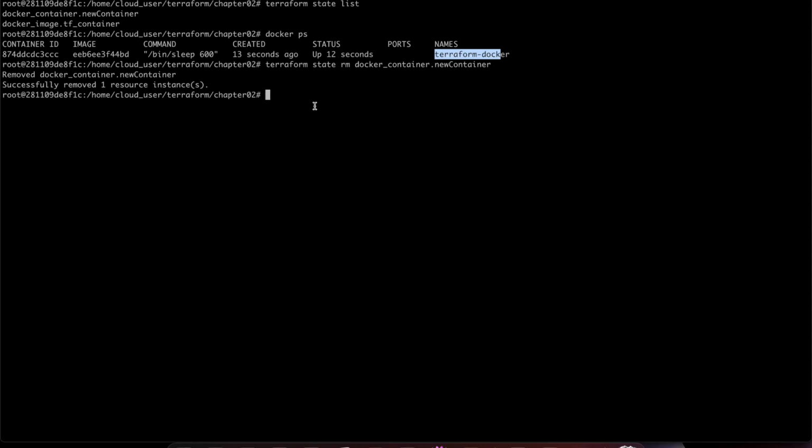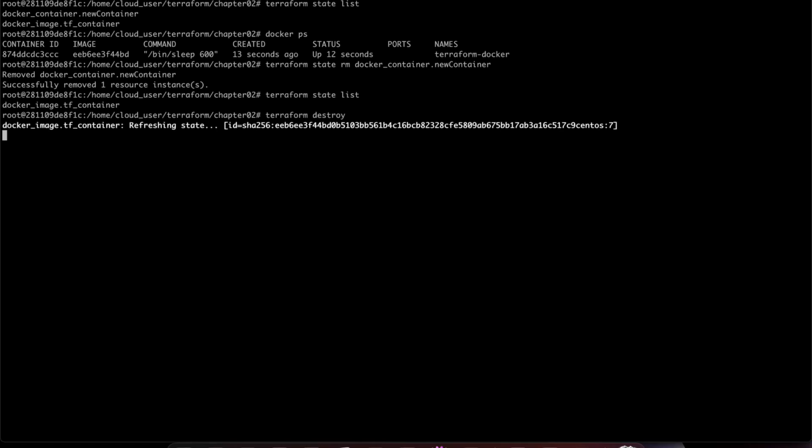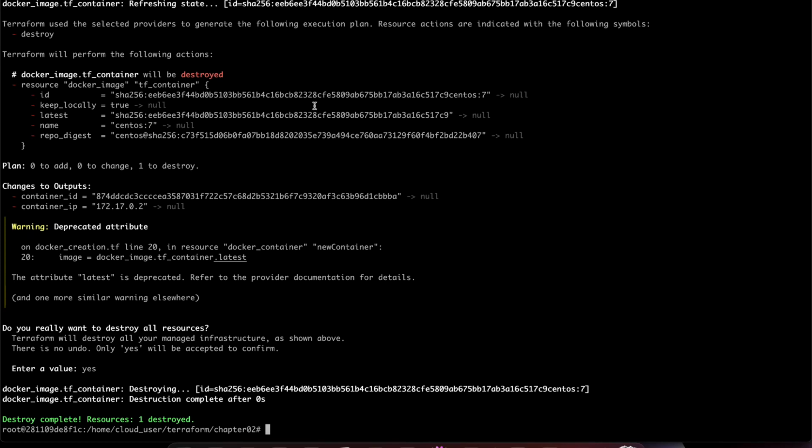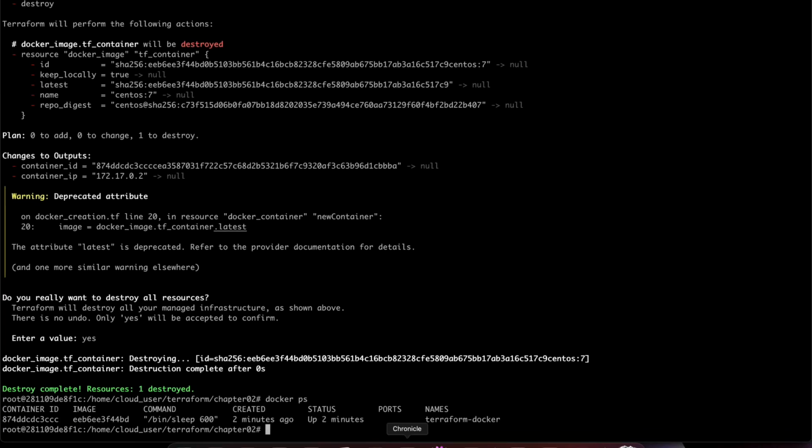Now I have removed one, so that means if I run terraform state list, I will be seeing only one. So if I run a terraform destroy right away, it will delete only one resource. It will not delete the two resources. See? Now the Docker container is still there with me. It has not been deleted, so that means it has been excluded from that state list.